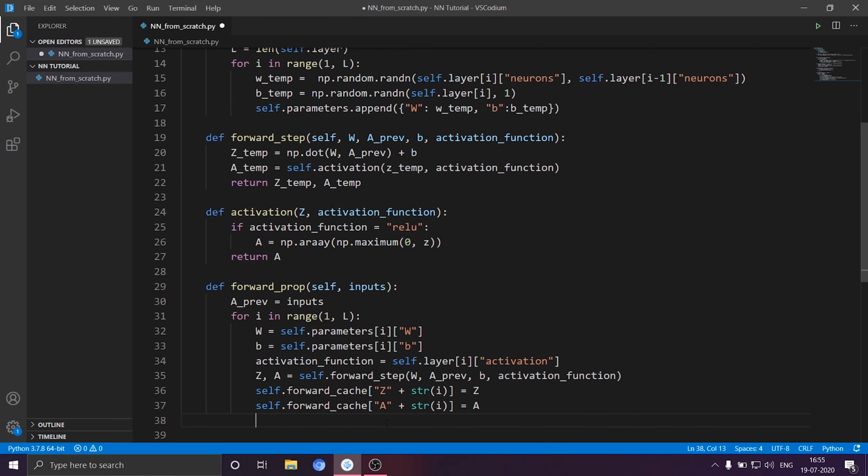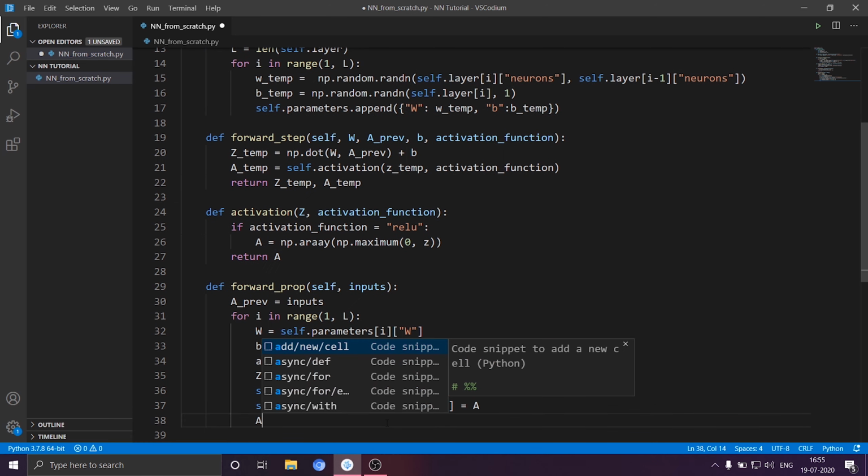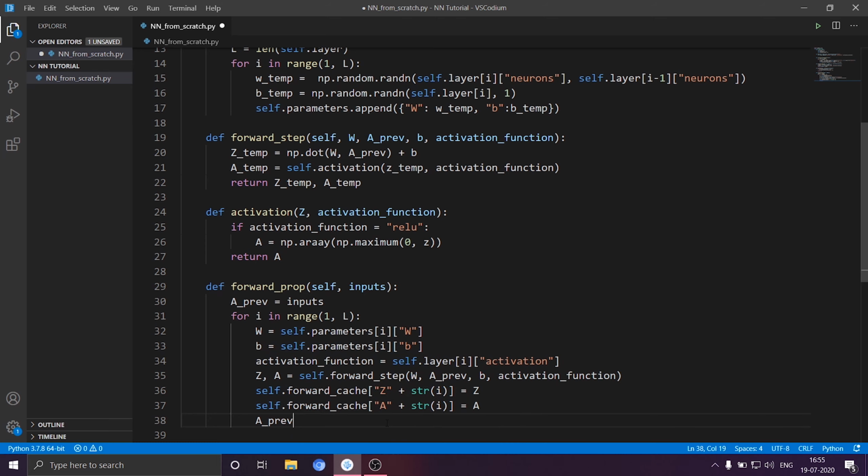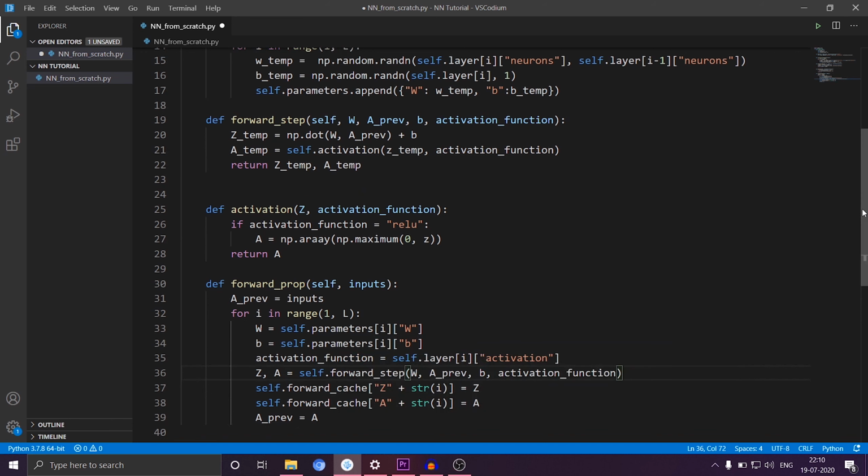Now, at the end of the iteration, I can simply say that the value of a previous would be equal to a. So with this, we have completed our forward propagation for this neural network, and in the next video I'll be showing you how to do backward propagation. Until then, stay safe.